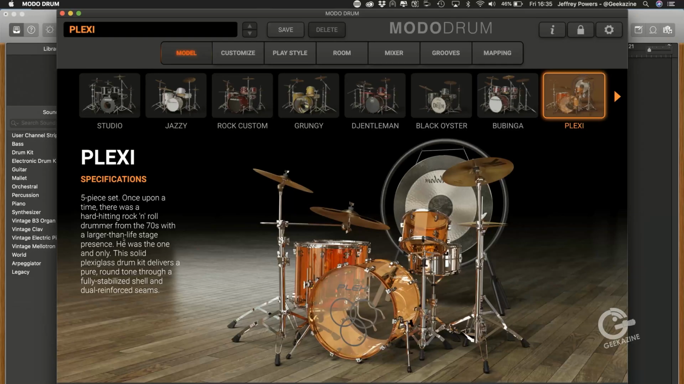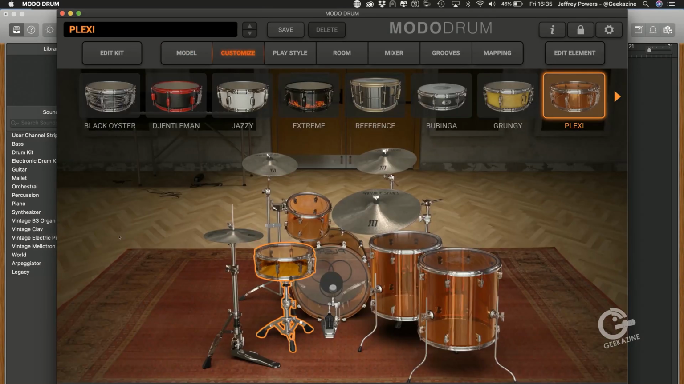Now, like I said, all of this can be customized, and we're going to go through those screens really quick. We're going to start with the customize. Here is the drum set. As you can see, you have all the drums. You have your snare. You've got your bass drum. That's what's lighting up. We've got some toms, and then the cymbals and the hi-hat.